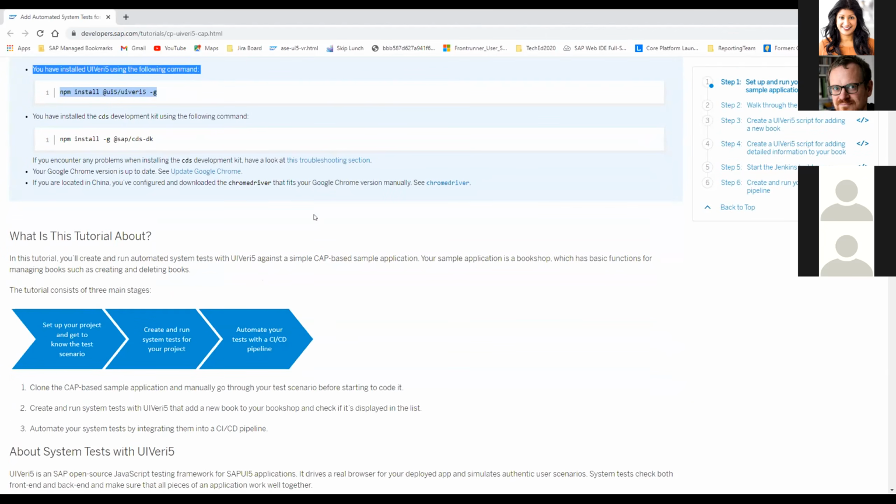As already mentioned in this tutorial, you will first set up your project and get to know the test scenario, and then you create the system tests using UI5, and then using Project Piper, you will create a CI/CD pipeline.